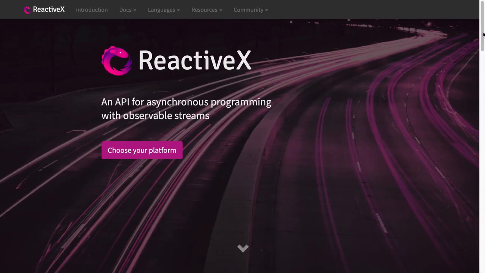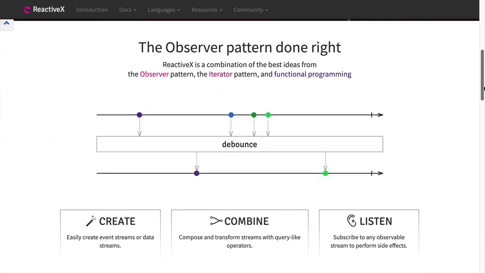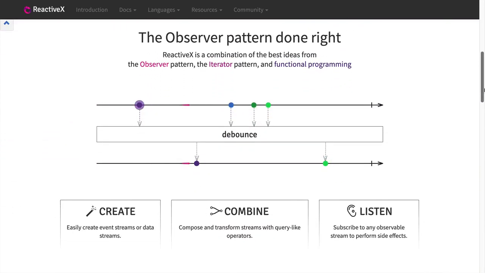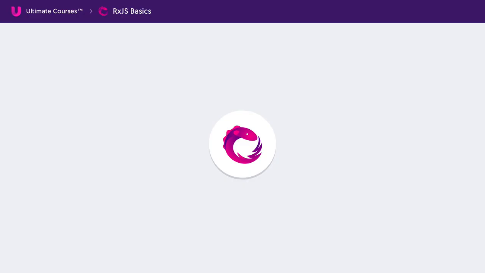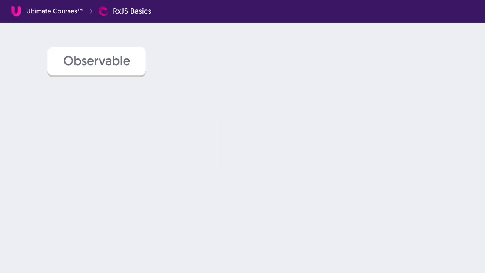RxJS was built with exactly this problem in mind. As part of the ReactiveX family of libraries, RxJS builds on the observer and iterator patterns, introducing the observable type to help wrangle this growing complexity. Utilizing observables, you can create streams of data or events from nearly anything. For instance, in the front end, you may have a stream of mouse clicks, a stream of keyboard events, or even a stream of responses coming from a network request or WebSocket connection.